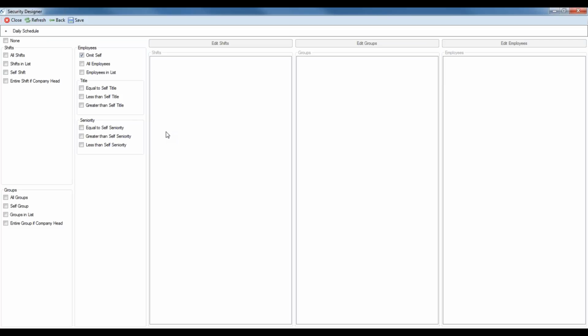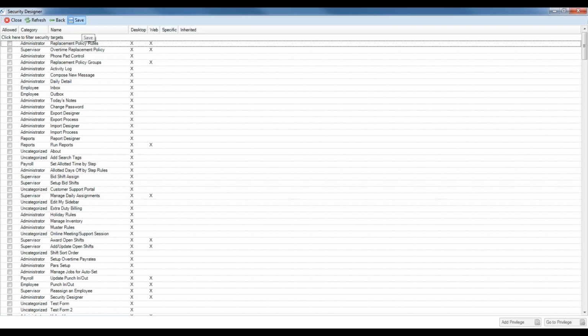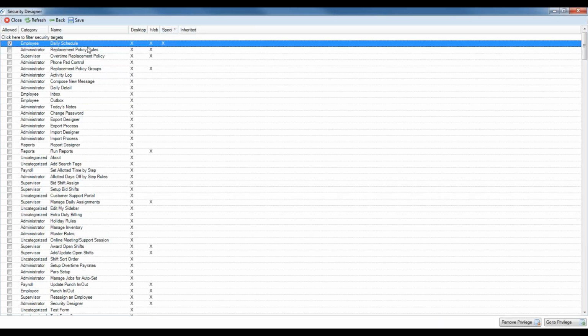Looks a little familiar. Once again, now I can just say, okay, all groups, all shifts, all employees, uncheck omit self, and save. Now we see that there's an X under specific next to the daily schedule object. That means that the daily schedule does not follow the default privileges. Instead, it's going to follow its object-specific privileges.